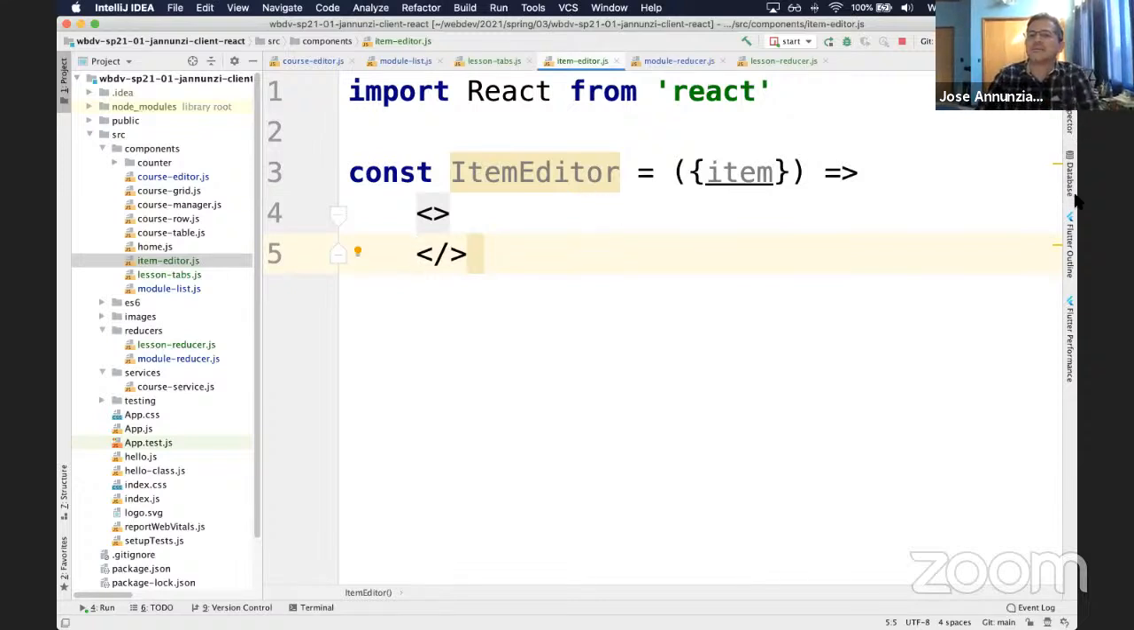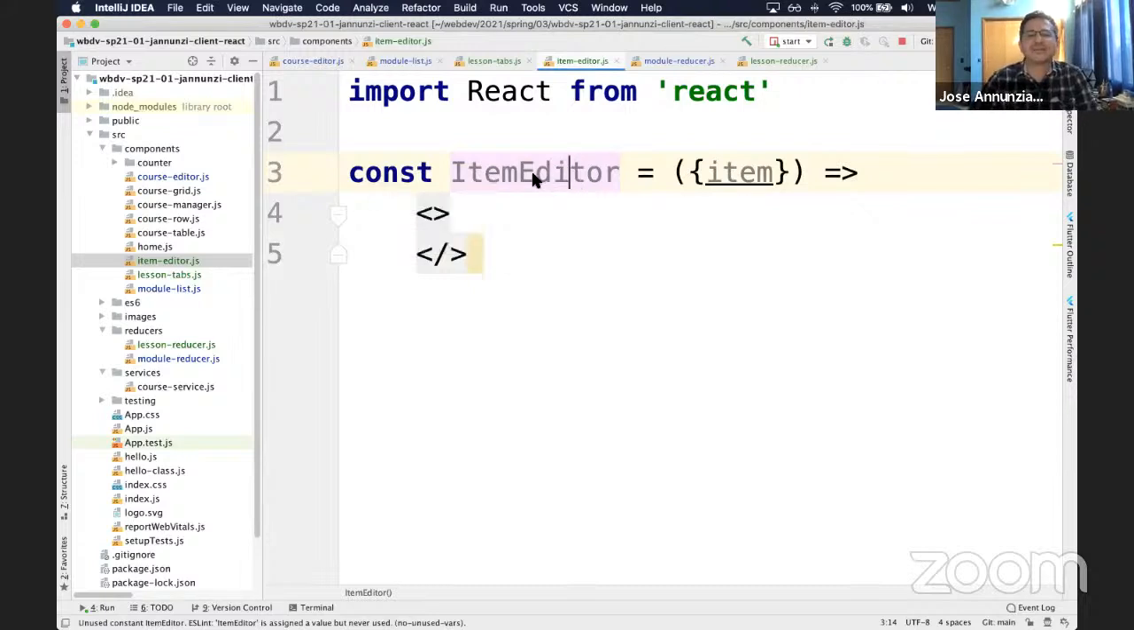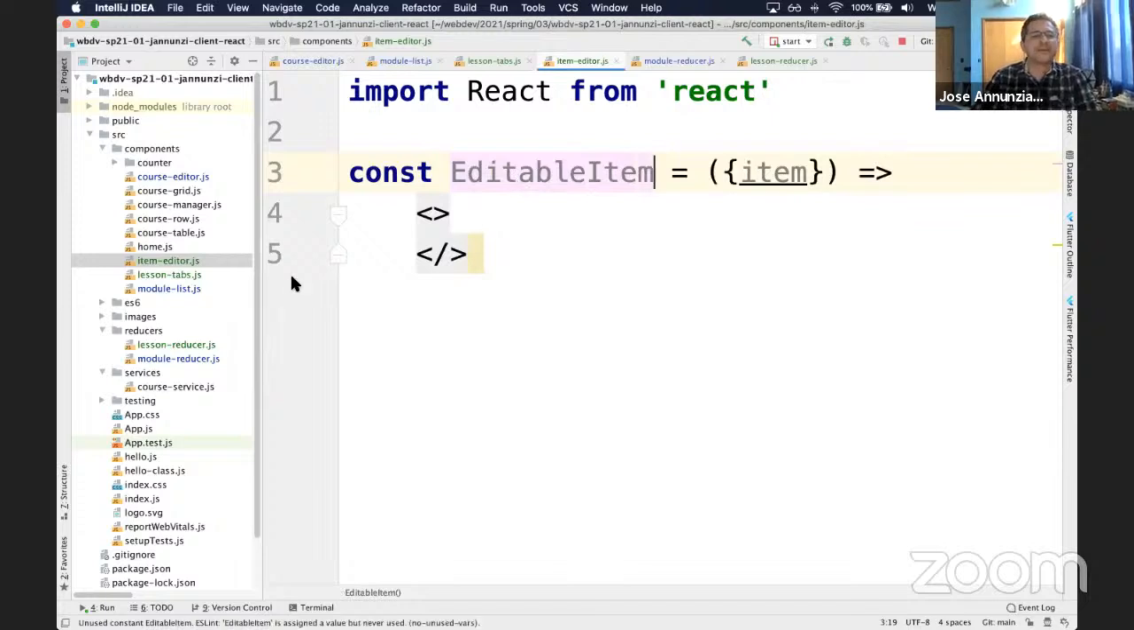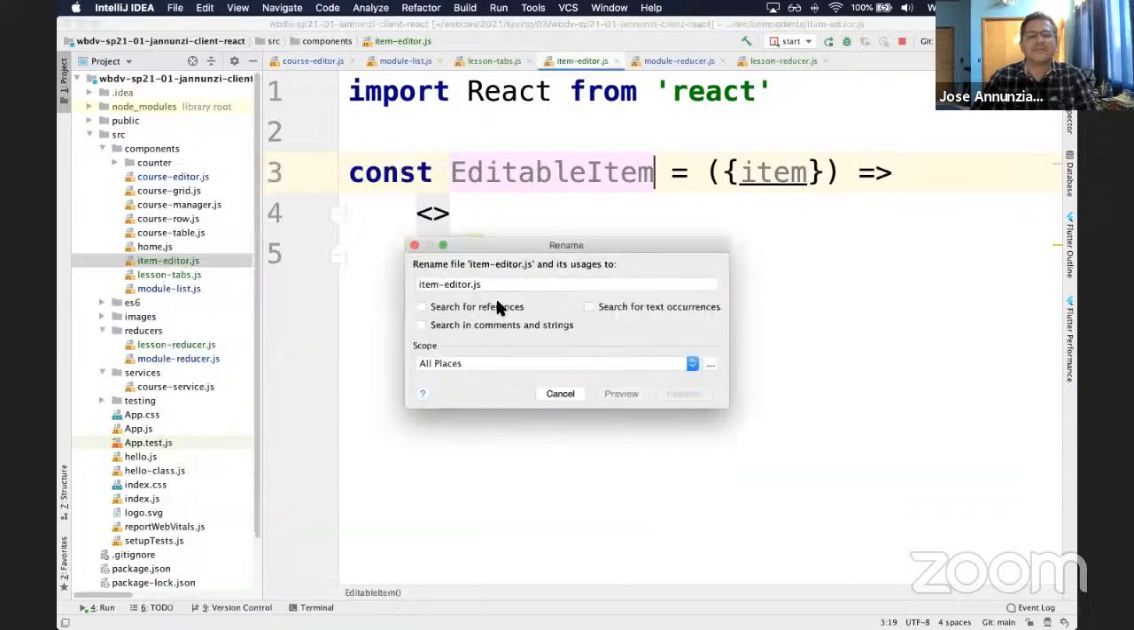Okay, let's see. Is editable item a better name? Ooh, I like that. Yes. Sorry, English is not my native language, so yeah, let's do that. Let's rename this as editable item. Very good. And let's rename this editable item.